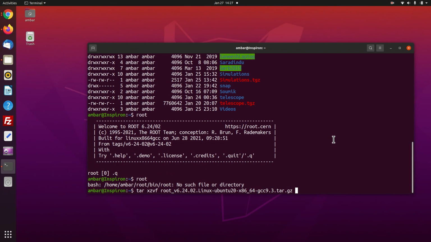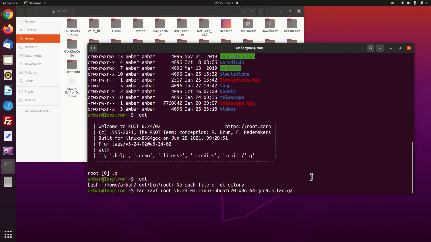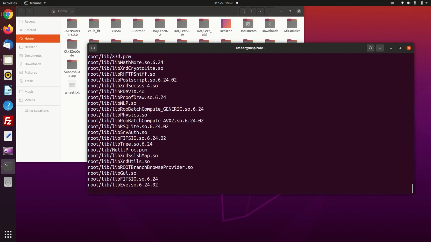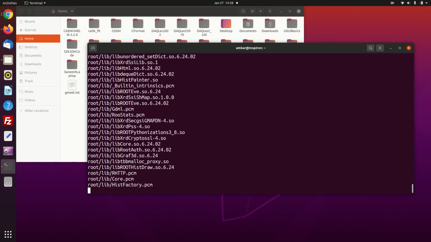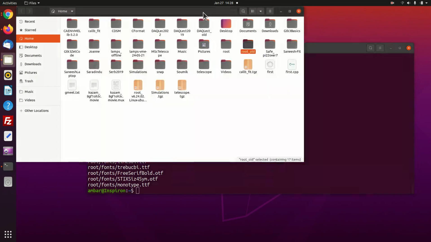When I unpack it, then in my directory where now there is no root because I have renamed it as root_old, root will get created. So here I am unpacking. It's a short command, so I'm executing it. So you see now it is going to unpack all the files. So it finished. Now if you look at your directory, then see root has got created here.